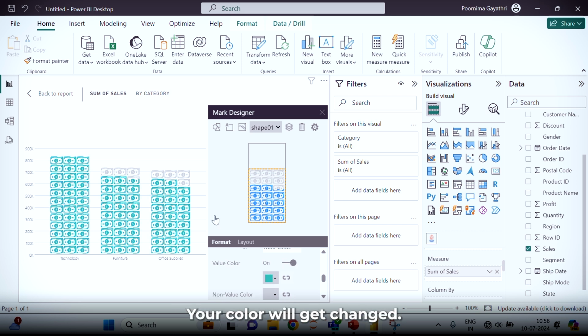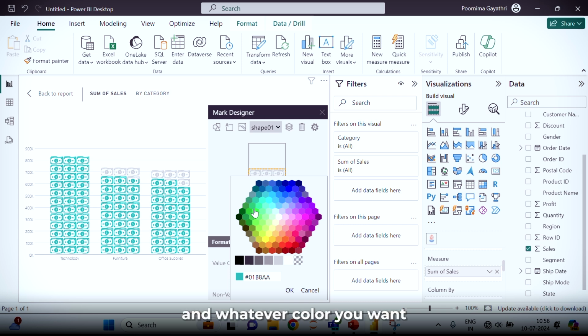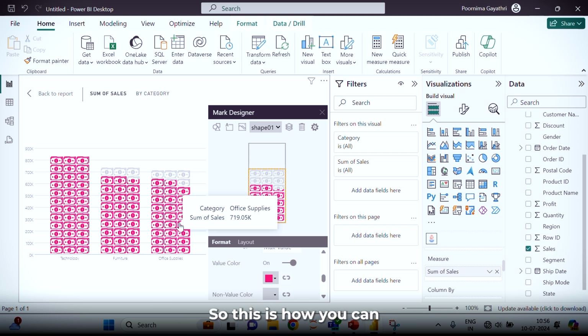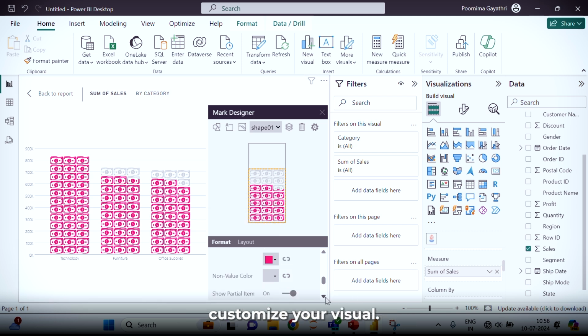Your color will get changed. You can also customize it. Just click it, and whatever color you want, you can click and OK. You can see the color gets changed. So this is how you can customize your visual.